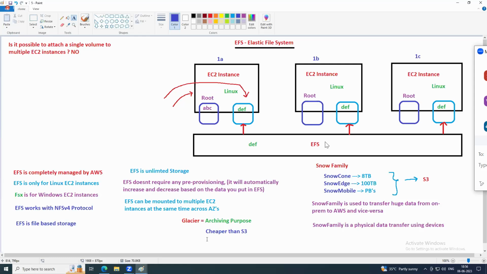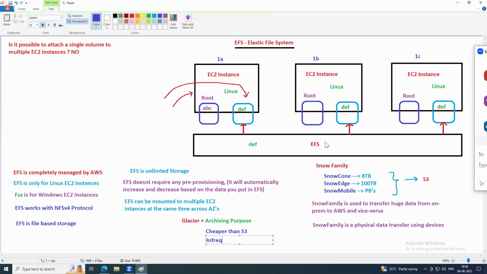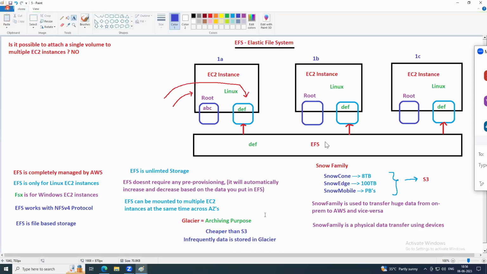So all infrequently accessed data is stored in Glacier. Got it? Your frequently accessed data will be stored in S3, and infrequently accessed data is stored in Glacier. Make sense? Is this clear, Chiti? Good.